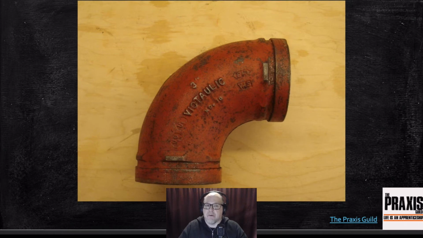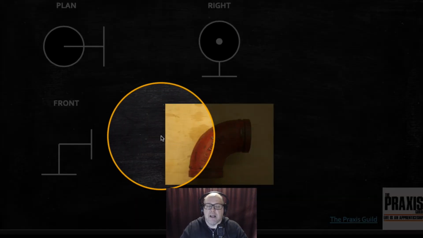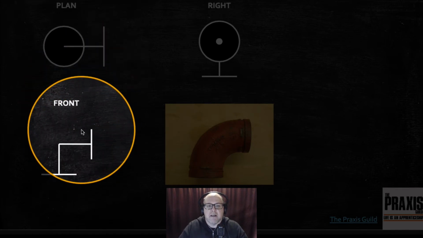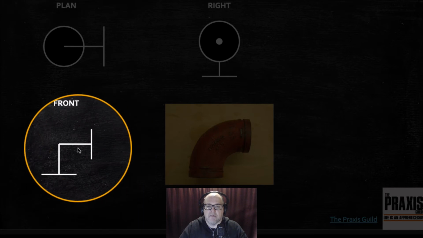But the thing with orthographic projection is that this may not be the plan view. It could be the front view or the elevation view, or it could be the right view. If you're in trades training, specifically in any kind of piping trades, you may have heard these terms before. When we look at the actual drawing of this particular 90 in orthographic projection, if we're talking about a front view, this would be the drawing for it from the front. So we're standing like this, and we're looking at the front of that fitting.